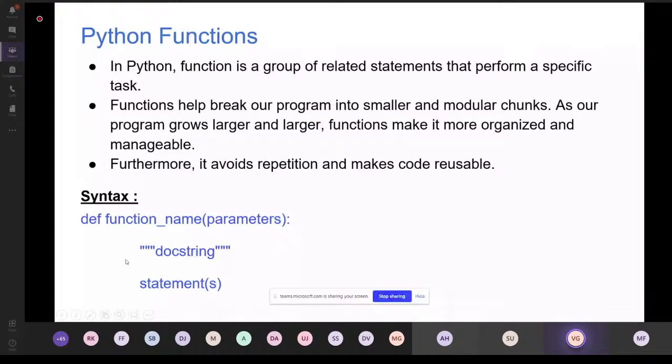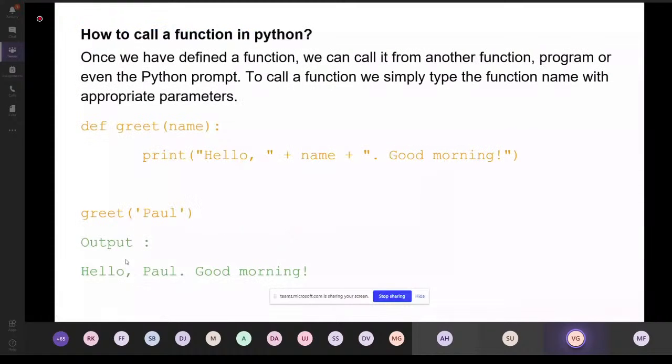Here is an example. Here I have a function greet. To define the function, I'm using the keyword def greet, and it takes the input argument name. When this function is executed, it will print hello and the name that is passed to the function, and good morning. So from the main function, when I call greet of Paul, this will print hello Paul, good morning.